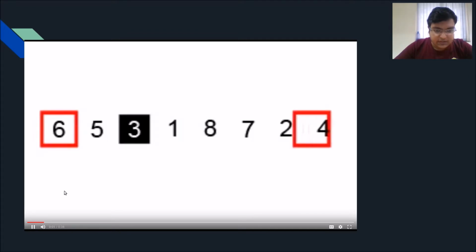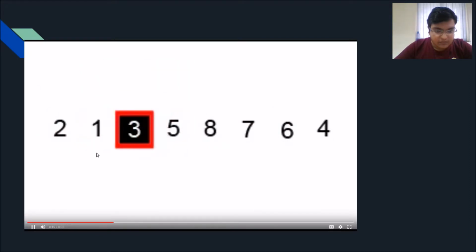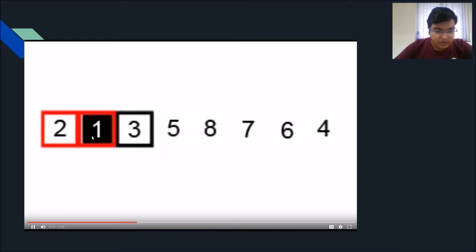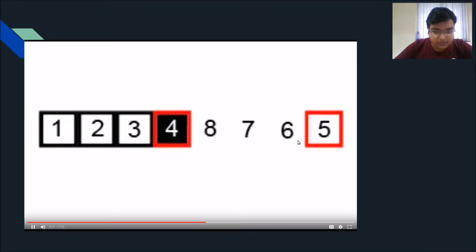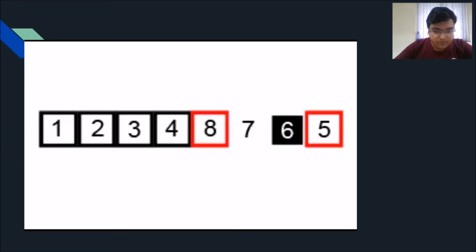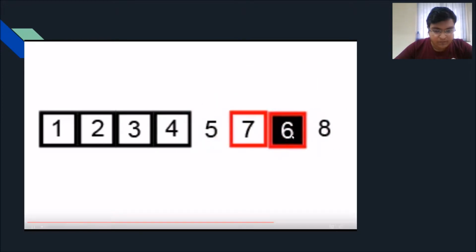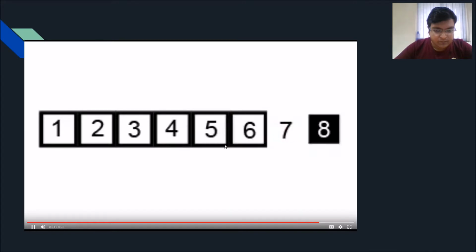As you can see, now I'll try to sort this array. This is sorted. Now it will try to sort this part of the array. And here we have the complete sorted array.